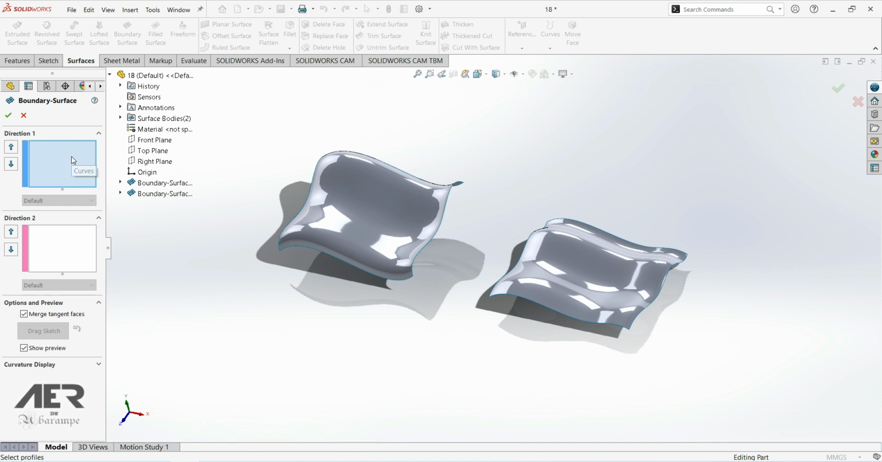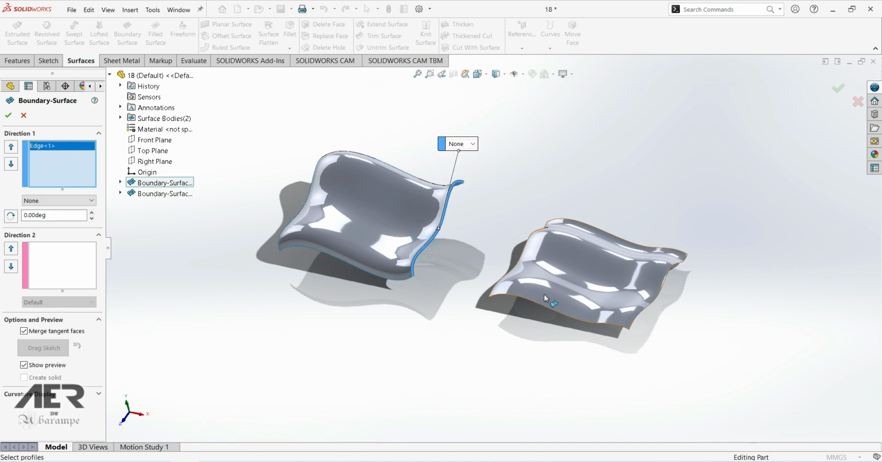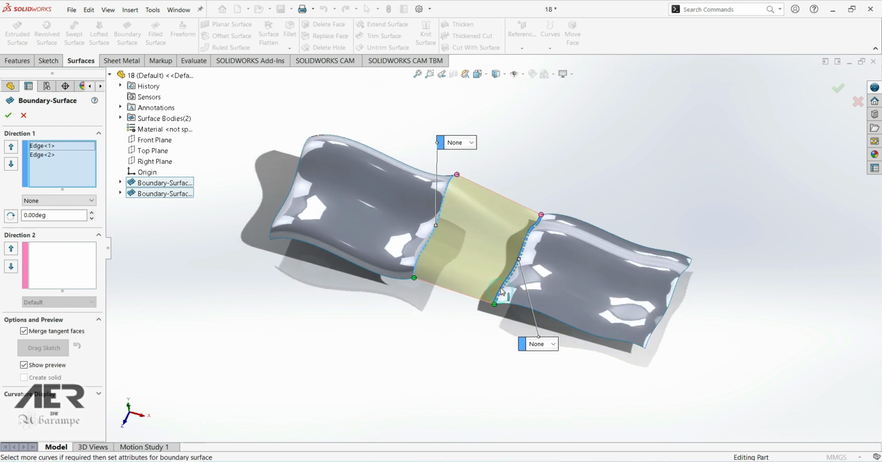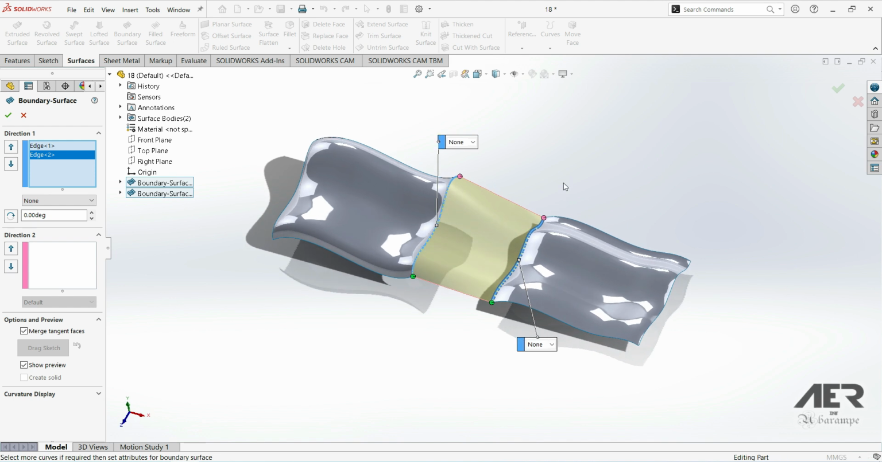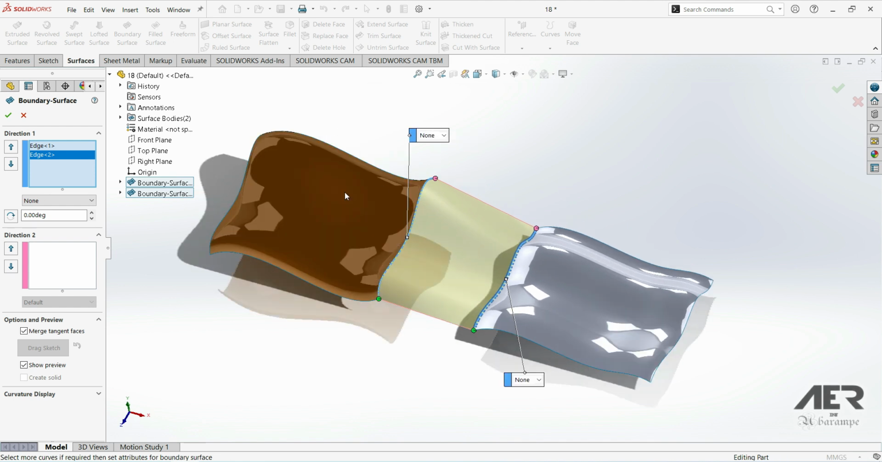And now we're gonna choose our profiles. And we're gonna choose this edge here and this edge here. And now as we see, we connected those two surfaces. Here we have connectors, connector 1 and connector 2. We can manipulate the connectors as we showed in the previous section for the lofted surface.